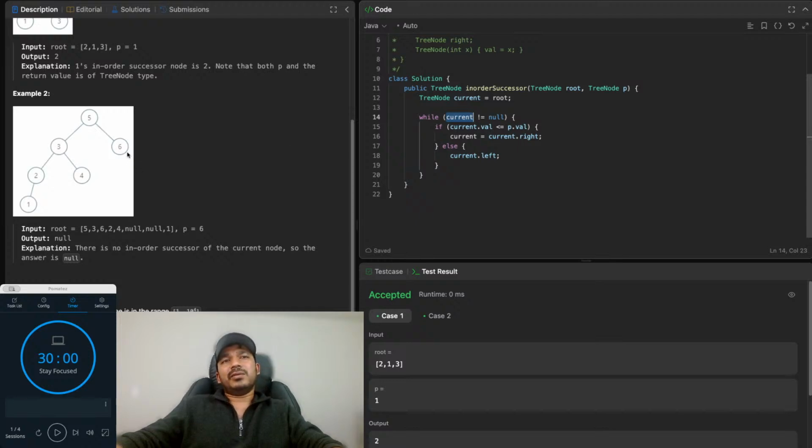So there is nothing that is a successor of this particular value in this tree. Successor means there is no value after this 6. So we do not get anything, so we have to return null.